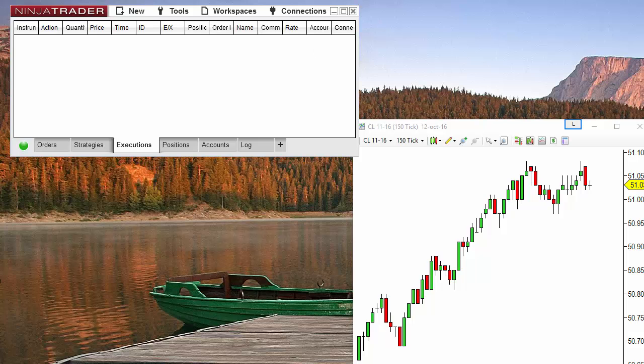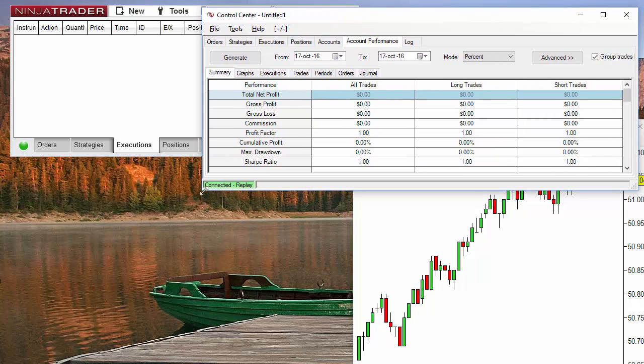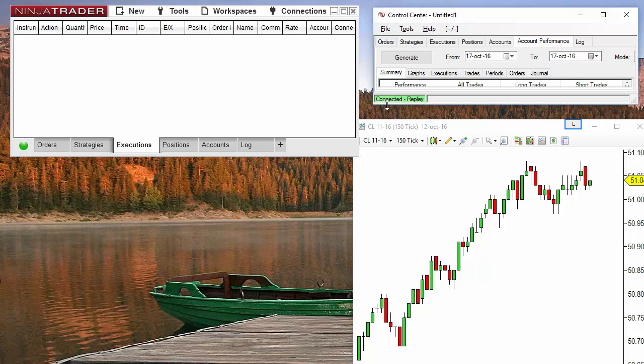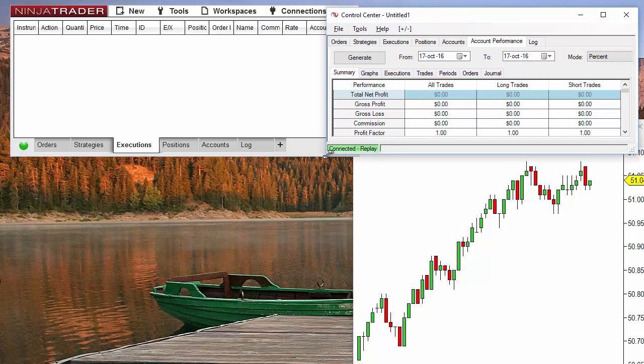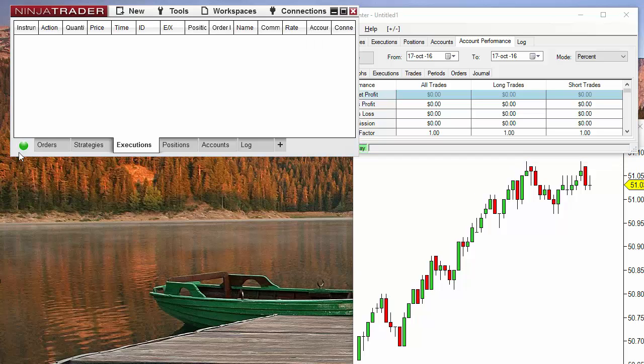When we look at the windows, the accounts that we are connected to were visible at the bottom of the control center. On Ninja 8 we only get a green dot, and if we place the mouse over it, we can see the detail of all the accounts.